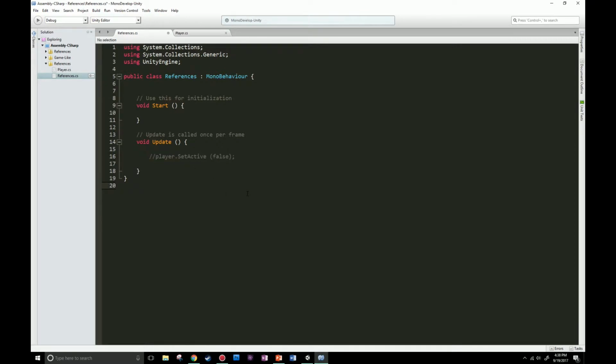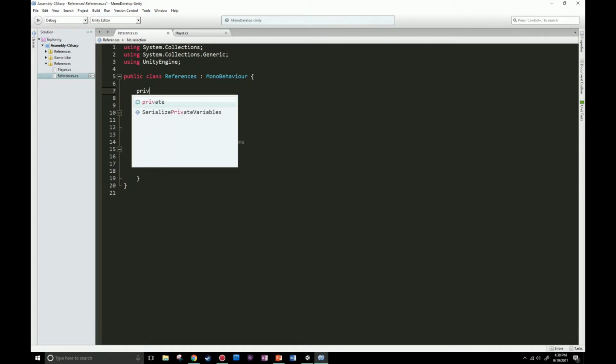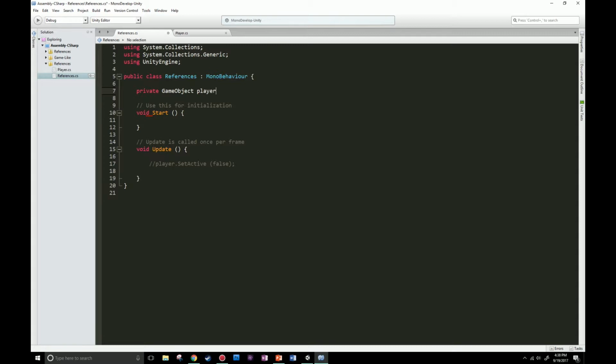So now how else could we do this? Well, we can find objects by distinctive characteristics, and there's a few different ways to do that. So let's say that we had, let's make this private GameObject player. I probably already had that and just deleted it. And then in Start, let's say we want to get a reference to this player, but we're not going to want to get it through the inspector. We want to find it some other way.